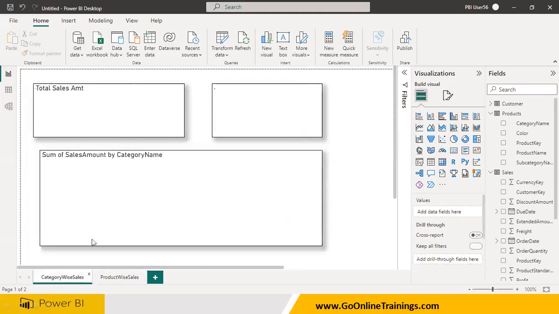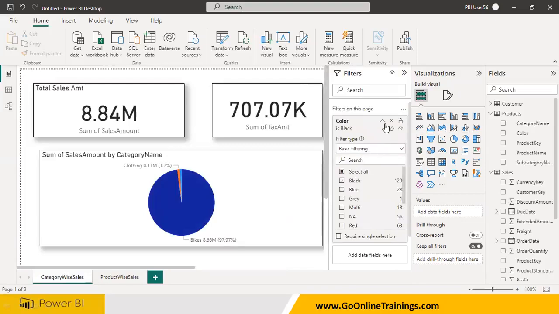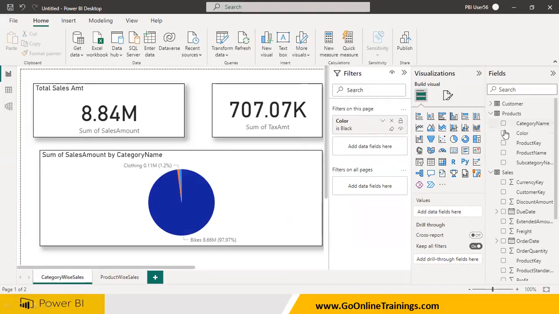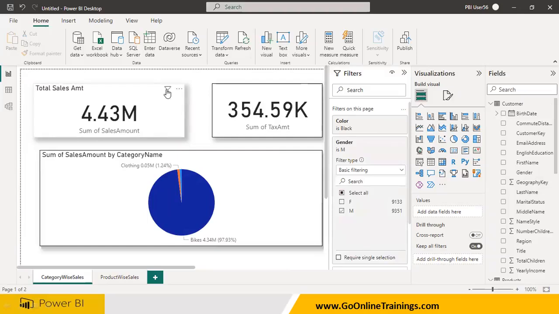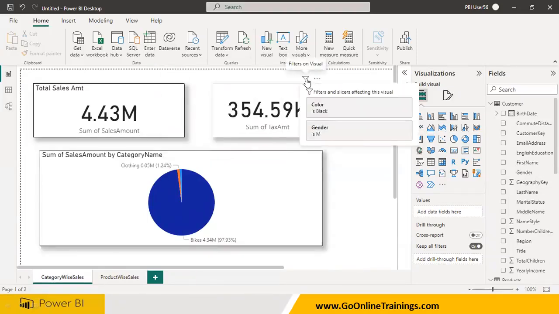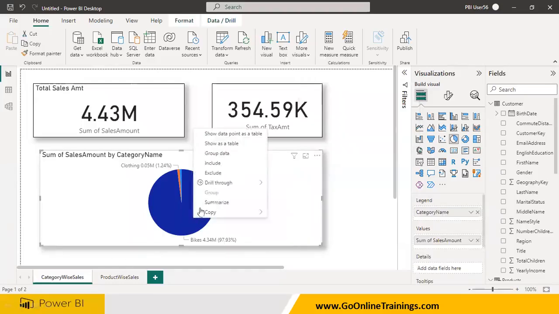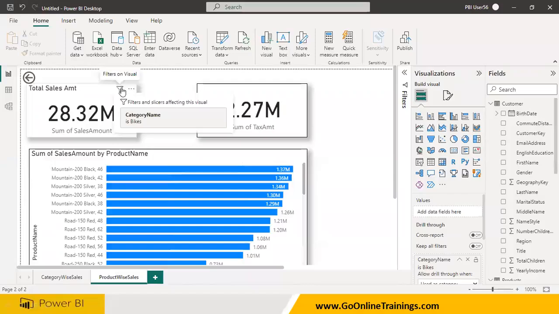So whatever the filters are, for example, I would like to filter one called color, and I would like to have one more called gender, equal to only male data. So I have two filters applied here, right? But when you right click and drill through, these filters are not going to come to the second page, only the bikes. But if you wanted to get everything, you have to go to the second page.